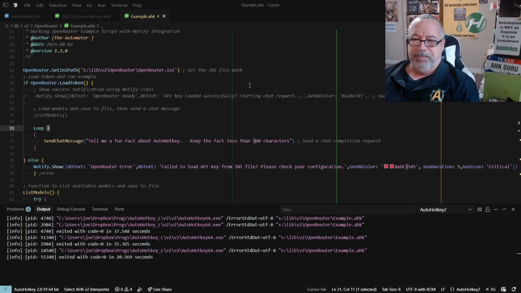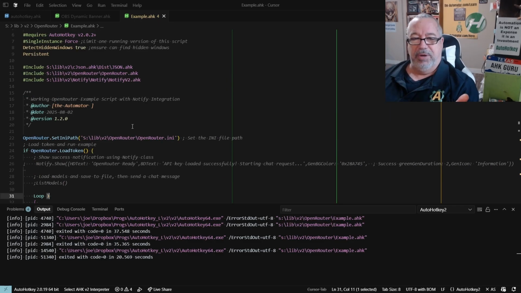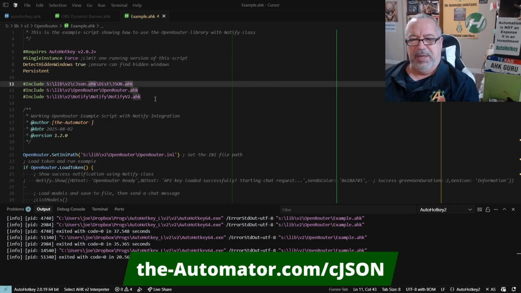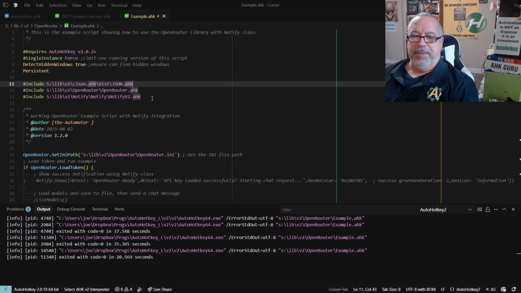So this tool right now, I haven't shared this because this is all AI created. I had to create this OpenRouter class somewhere up here. It mentions it. Yeah. I think we used Geek Dude's JSON library, and we're using, of course, our Notify class to display the results. But in the coming weeks, we'll have this available.